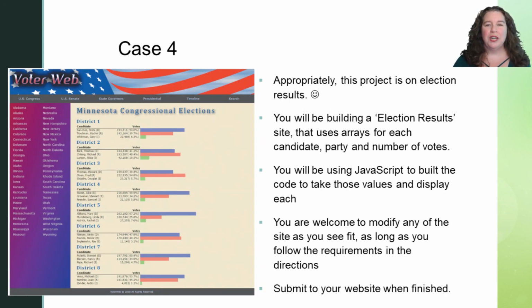Our case 4 project is appropriately based on election results. So with the election coming up, I thought this was appropriate. You are going to be building your election results that use arrays to show each candidate, what party they're in, and how many votes they got. You are also going to be building a bar chart, and you'll see how to do that when you get to the code description. You're going to be using JavaScript to build all of the code to take those values that are given and modify them and make them show up on your page.